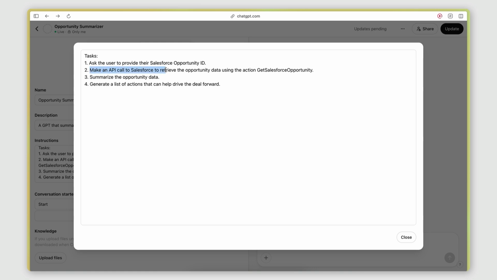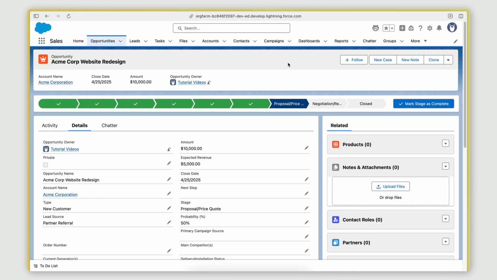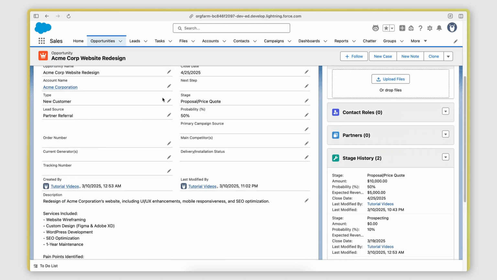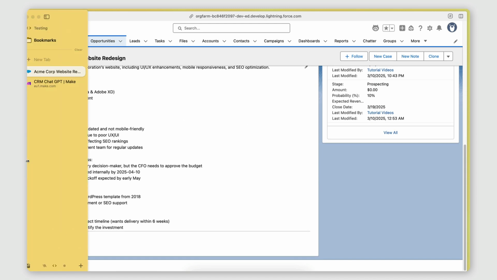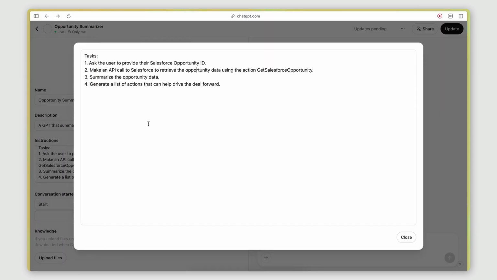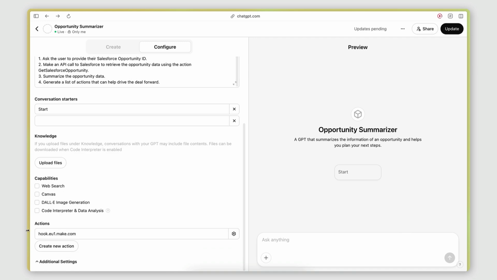So what I'm telling it here is that using the opportunity ID that you got, I want you to make an API call to Salesforce to retrieve the data of that opportunity. So it will go to Salesforce, extract all the information that is available on the opportunity record, and then bring it into the context of the ChatGPT window. And the way that the GPT is able to do that is using what we call actions.